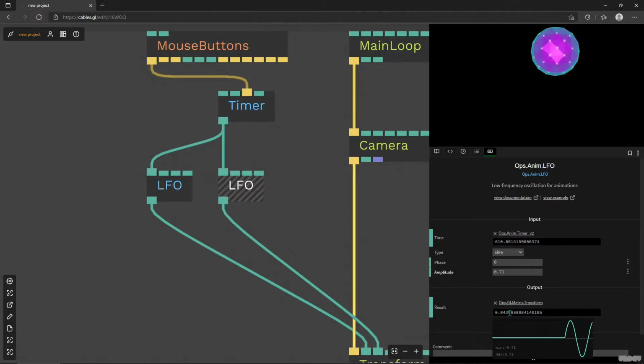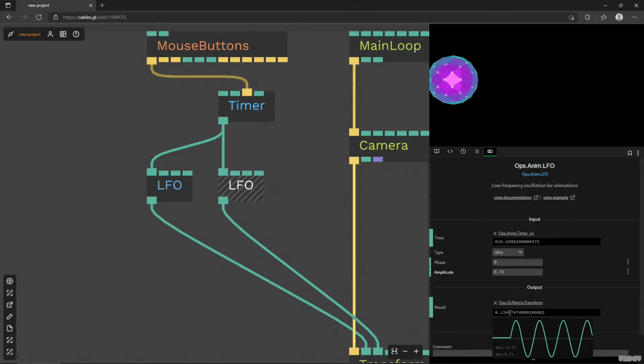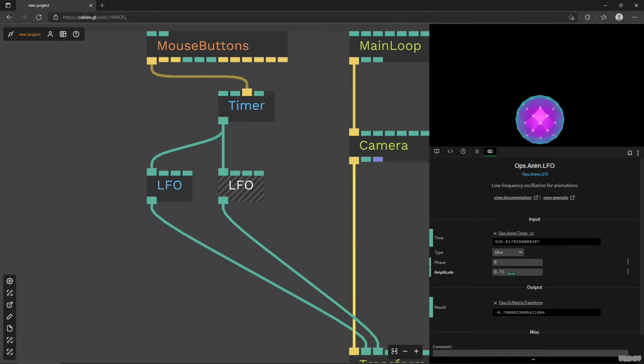So if we mouse over here in the parameter bar, we'll see that this sine wave is animating, and the amplitude sets the min and max of the value output. So it's going from 0.71 to negative 0.71. And if we change it to something bigger, our sphere starts to fly off the screen.